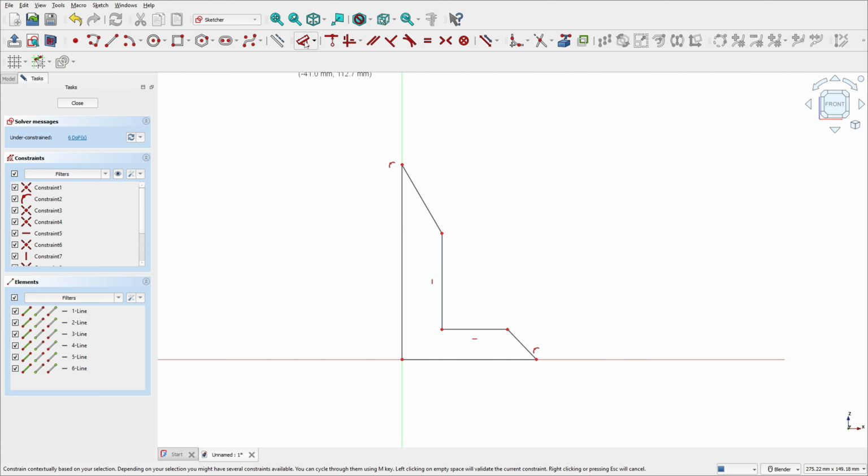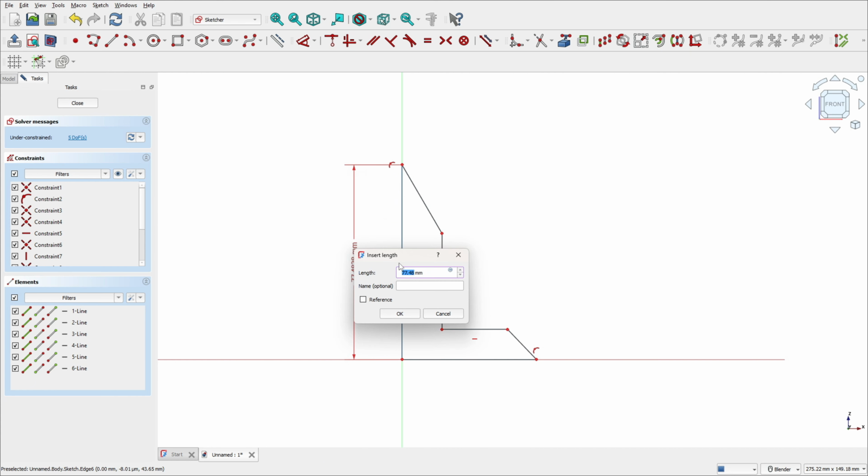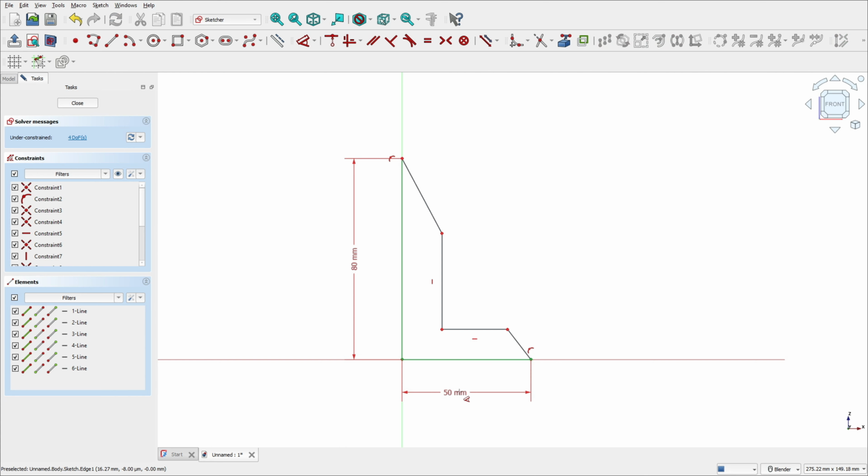Okay, now select the dimension. The distance here is 8 millimeters. The distance here 50 millimeters. The angle here is 45 degrees. And the distance between these two lines here is 15 millimeters. The distance here is 20 millimeters. And the angle between these two lines is 60 degrees. Okay, we have our dimensions here. Now leave the sketch.